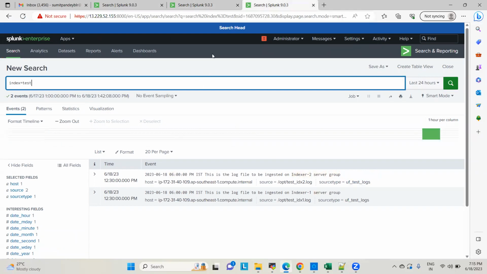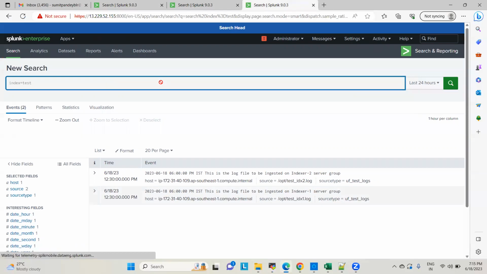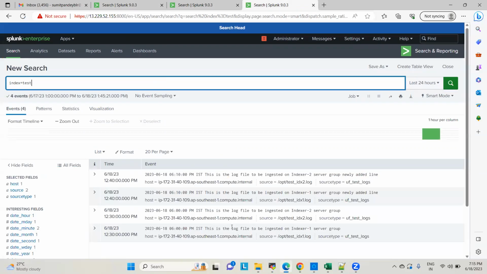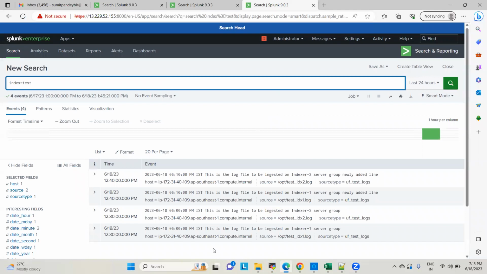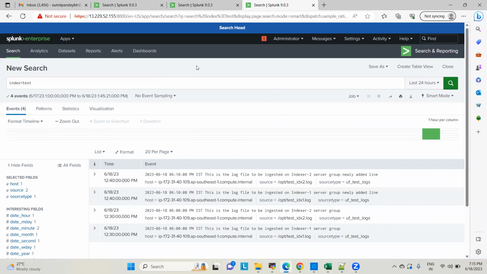Now if you go to the search head, you should be able to see all four events here: two events from your indexer one, two events from your indexer two. In total, you are able to see four events here. This search head you can expose to your customers, or you can use it to set up reports, alerts, and dashboards. And how does it work?